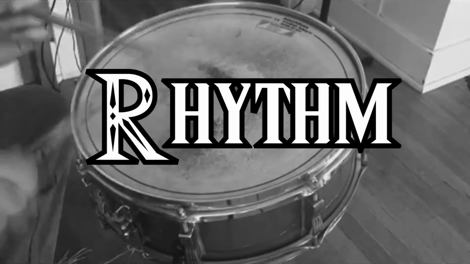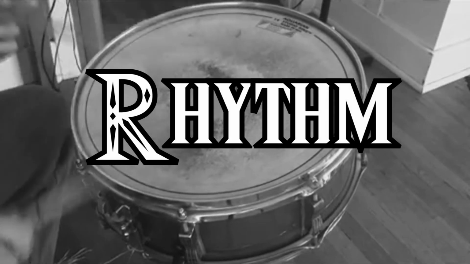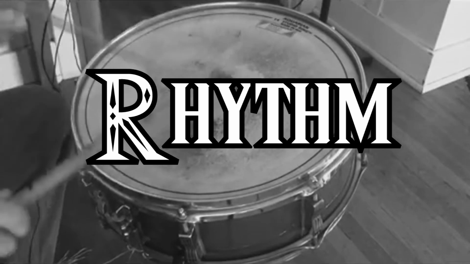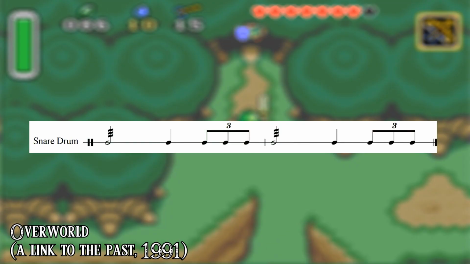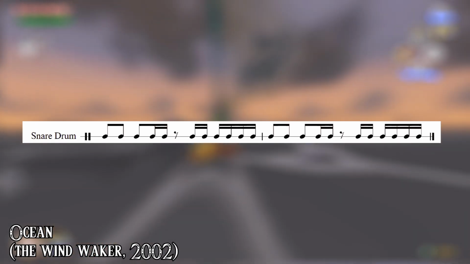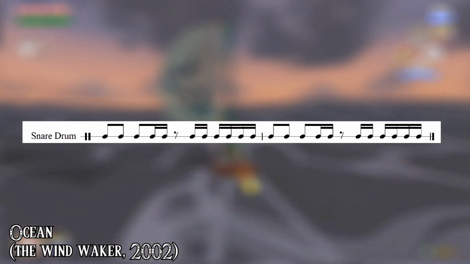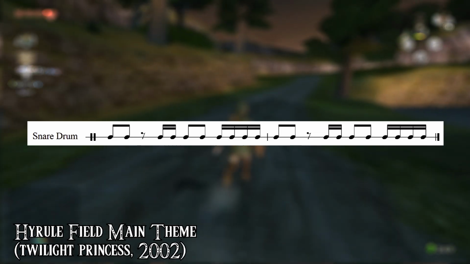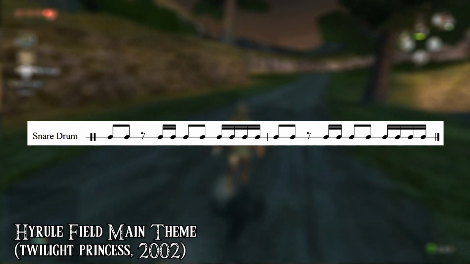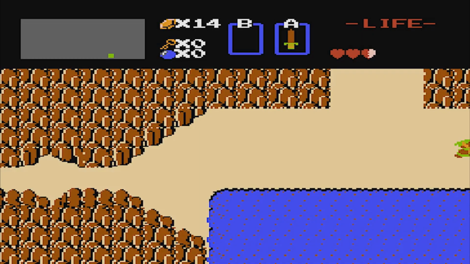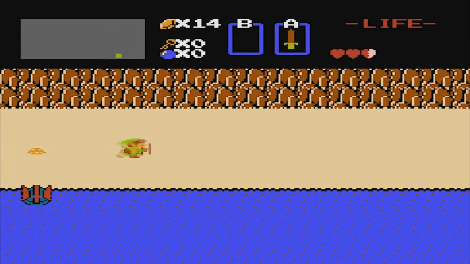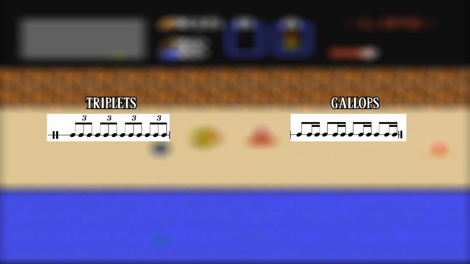Like most Zelda overworld themes, our ripoff is built on a militaristic march rhythm, which is driven by a snare drum. The two main rhythms used by the piece that will help us evoke this march feel are introduced in the form of triplets and 16th note gallops.